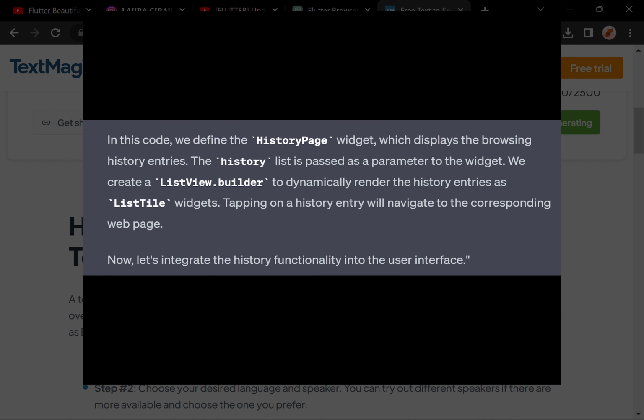In this code, we define the HistoryPage widget, which displays the browsing history entries. The history list is passed as a parameter to the widget. We create a ListView.builder to dynamically render the history entries as ListTile widgets. Tapping on a history entry will navigate to the corresponding web page. Now, let's integrate the history functionality into the user interface.